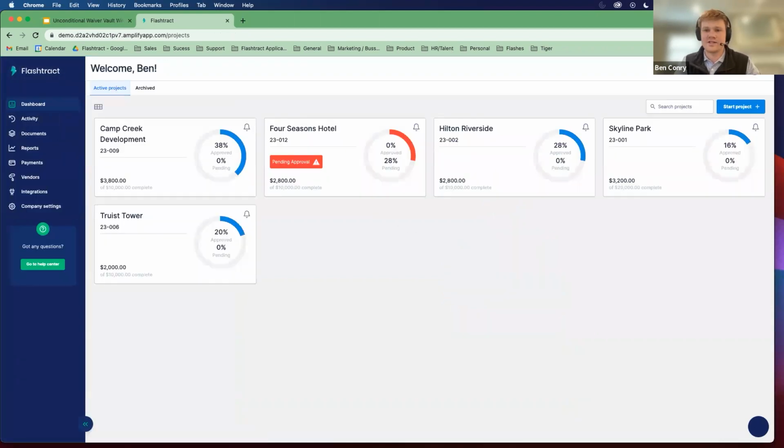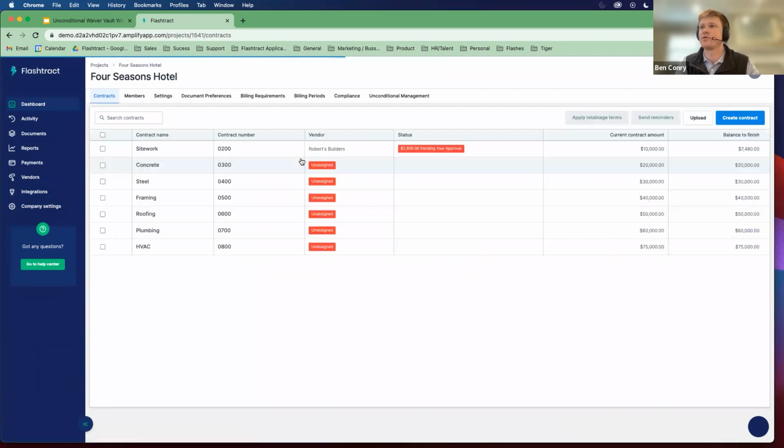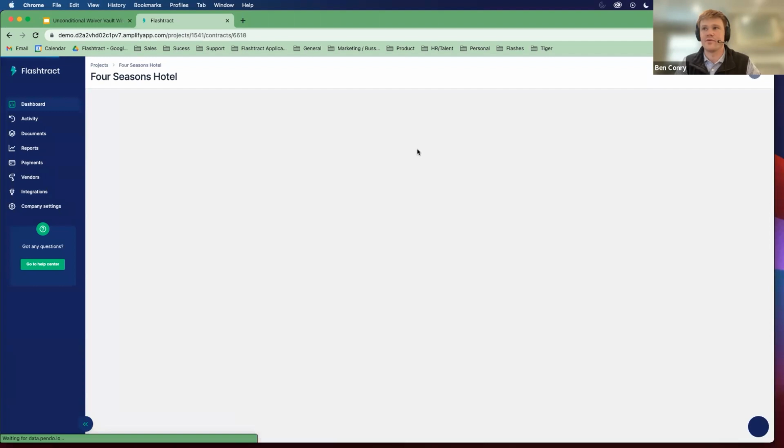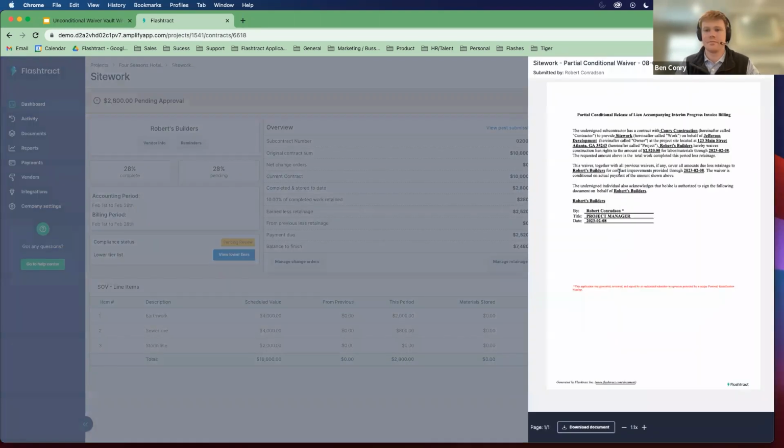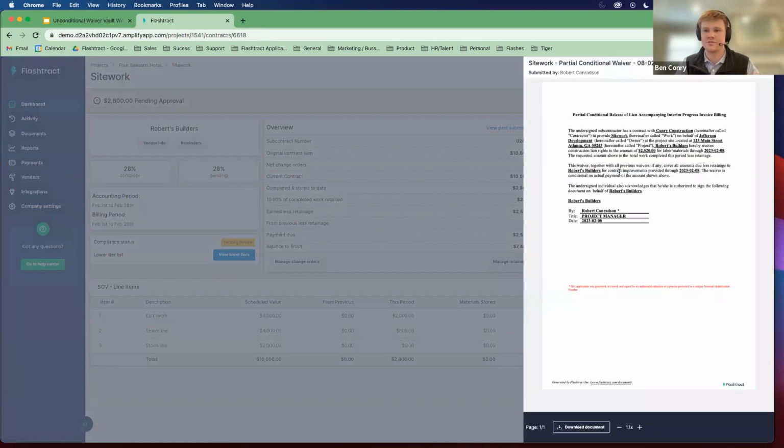So logging in as the general contractor on my Flashtract dashboard, I can see on my Four Seasons hotel job that there's an invoice pending my approval. When I click inside that job, there's a $2,800 invoice submitted by Roberts Builders. I can review the schedule of values, and up here in our billing requirements, if I click on my partial conditional, it's showing as usual.